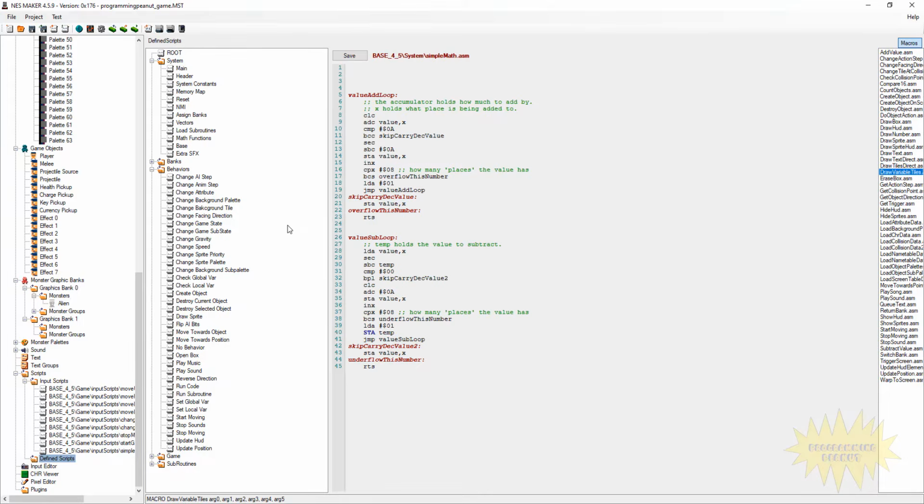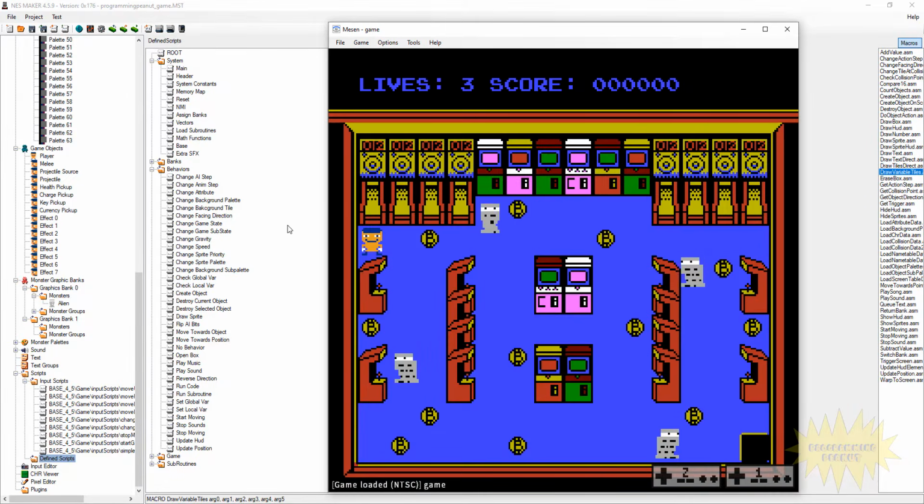Finally, you can go ahead and test your game by booting up the built-in NES emulator. Before moving forward, I suggest testing the game and fixing any bugs, and repeating the process until you're happy with your game.